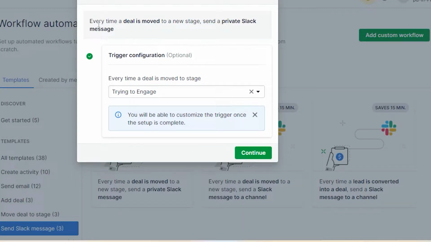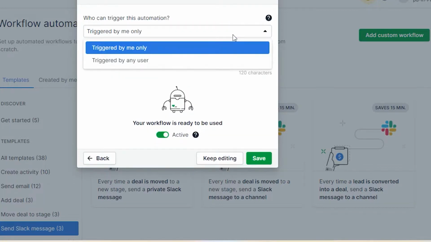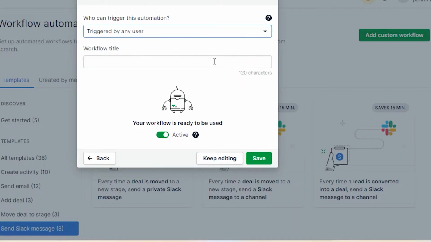message. Whenever one moves a deal in Pipedrive, the trigger configuration is optional. But when these conditions are fulfilled, a private Slack message can be sent. Press on Continue, and one can choose who can trigger this automation. Choose a workflow title and save.